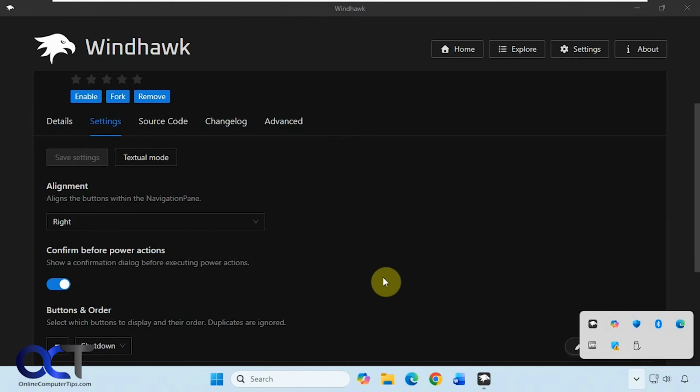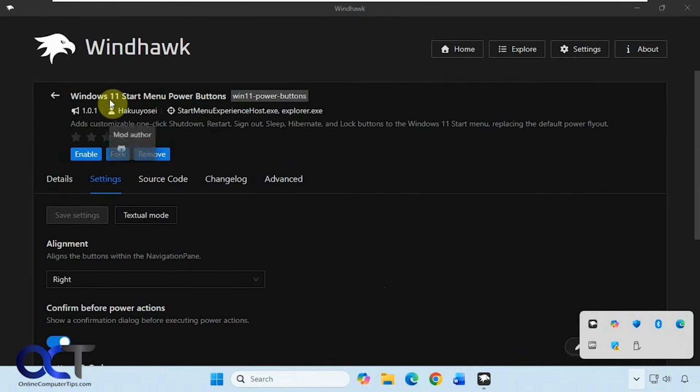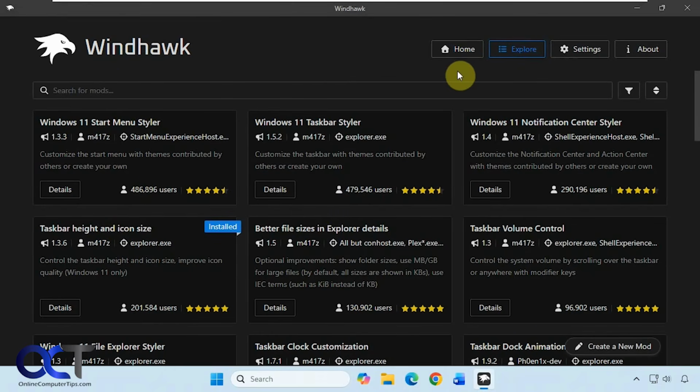And then Windhawk should be set to start with your computer by default, so you won't have to start it up every time you start your computer. All right, so once again, I'll put a link in the description for Windhawk. Then you just want to come here and do a search for Windows Start Menu Power Buttons. In the Explore section, click on Details, Install, configure it the way you like, and that's all there is to it.